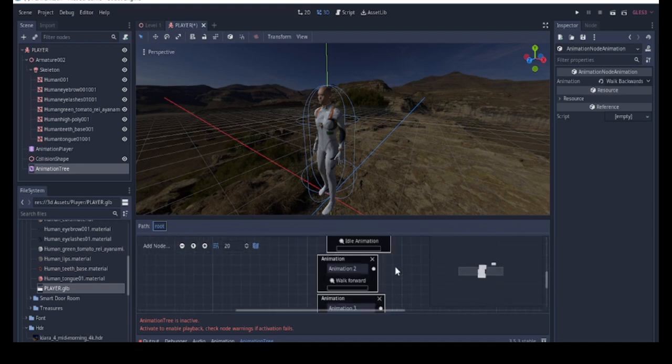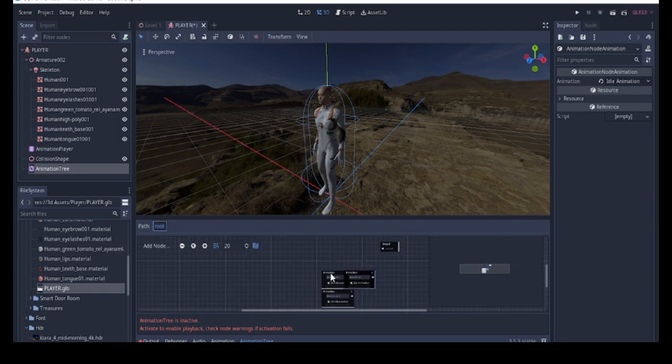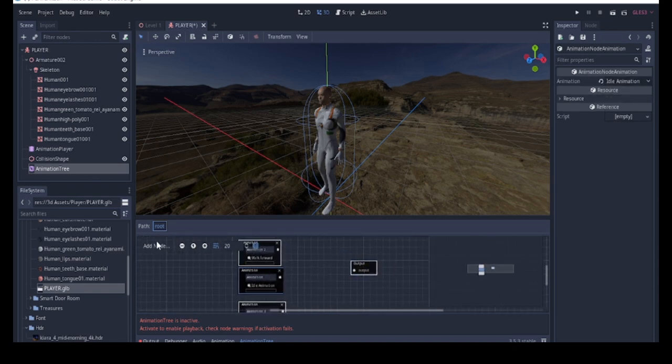Okay. I would like to put the walk in the center. And let me see something here. You see the reason why I had to put it in the center. So the next thing I'm going to add is the blend. I'm going to use blend 3. If you want to blend 2 animations, you use blend 2. But if you want blend 3, you can use blend 3. So I want blend 3 animations.